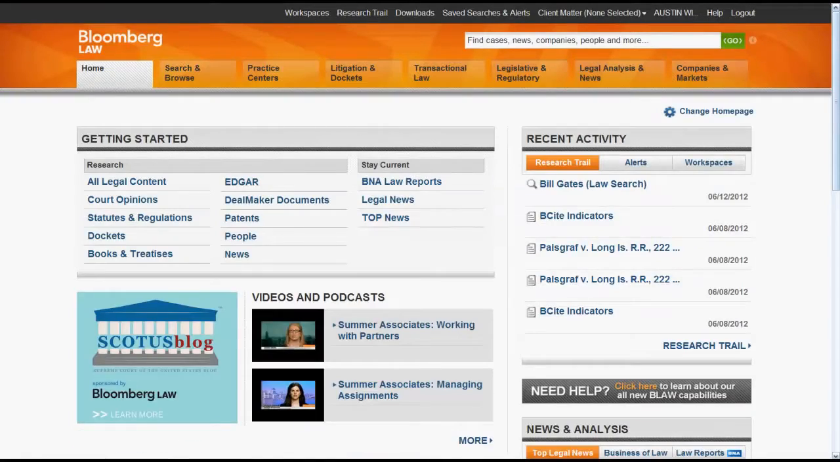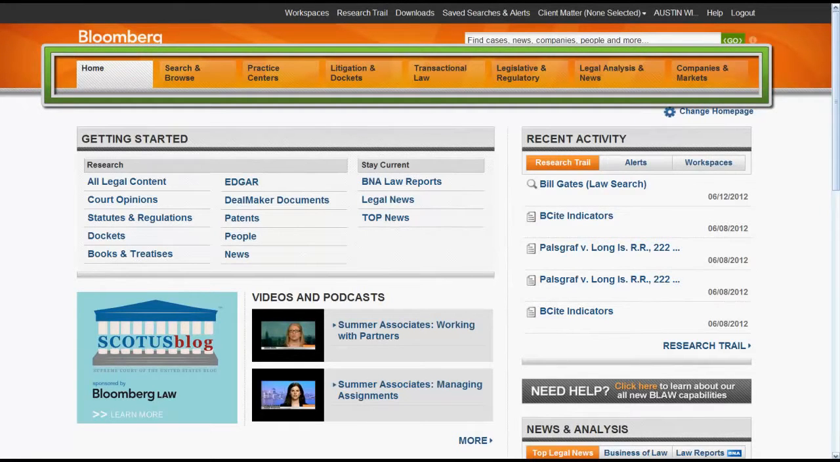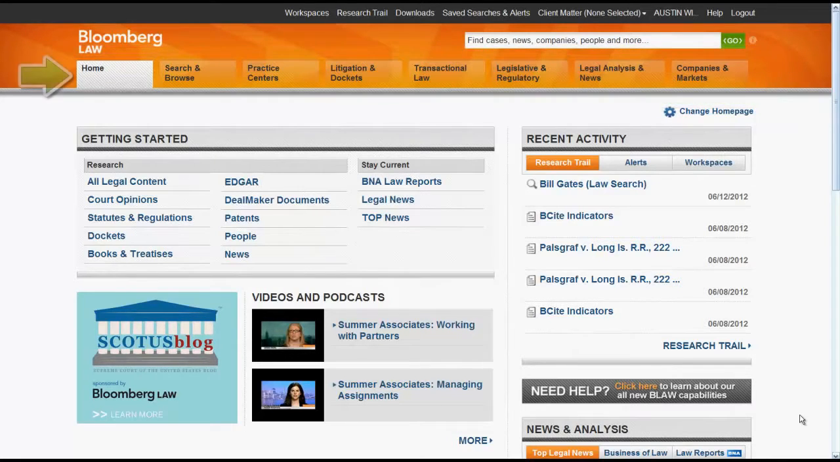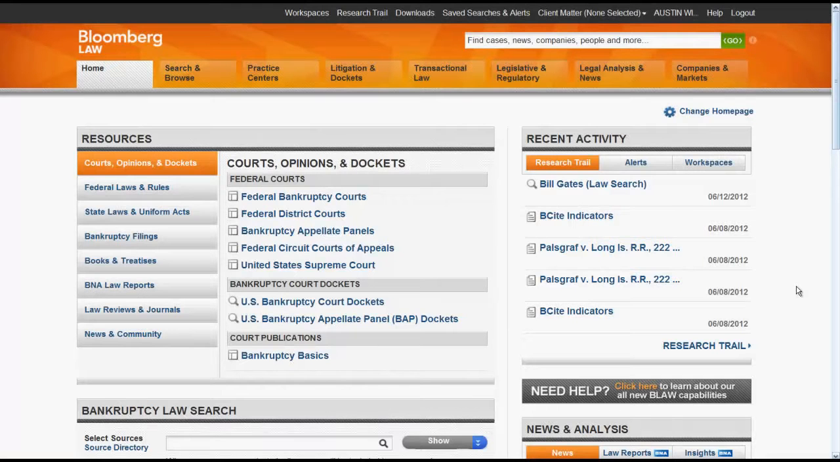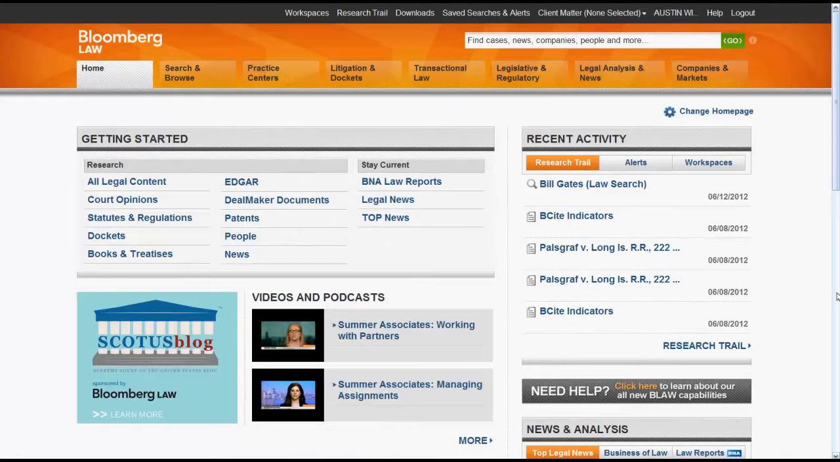The next part of the system you should be aware of is the Bloomberg Law menu. The menu allows you to navigate through the Bloomberg Law system. The menu is represented by a series of boxes. The Home box represents your home page. The default home page is Bloomberg Law. You can change your home page by clicking on Change Home Page, selecting your new home page, and then clicking Save. Once you have selected a new home page, that content will appear every time you click on Home. Unless you practice in a specific area, you will most likely keep your home page as Bloomberg Law.